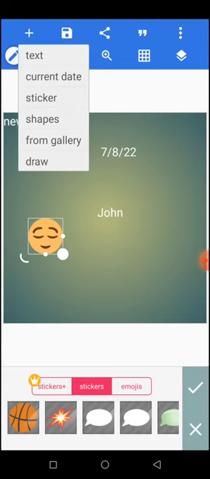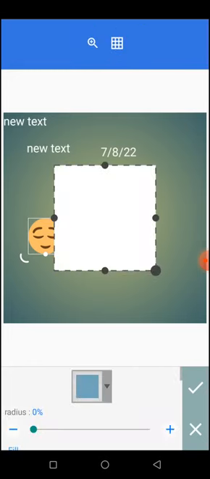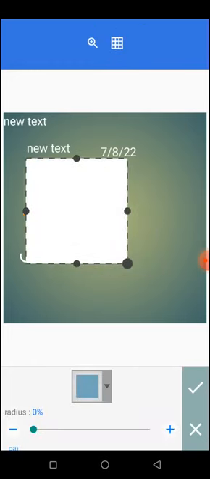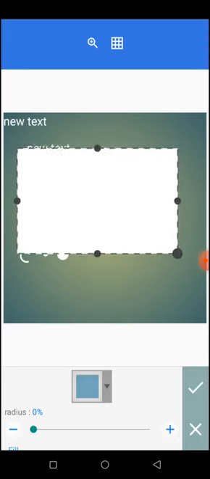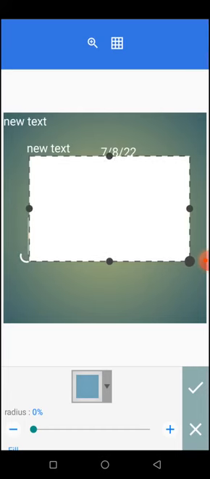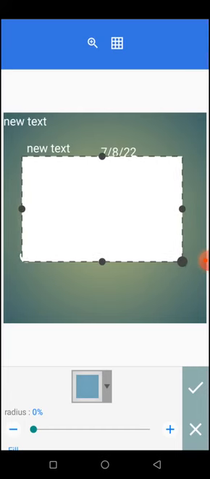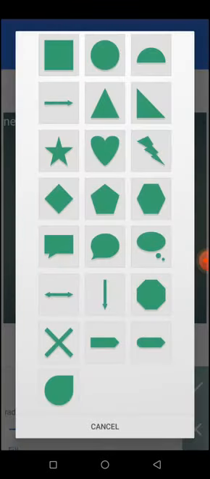So you tap on shapes, and once you tap on shapes, you will see a shape appear. That's a square shape. But if you are not looking for a square shape, how do you get other shapes? This is what you do. You see this point where you see an arrow facing down, you tap on it. All the shapes available on Pixel Lab will pop up. Then you select the one you want.